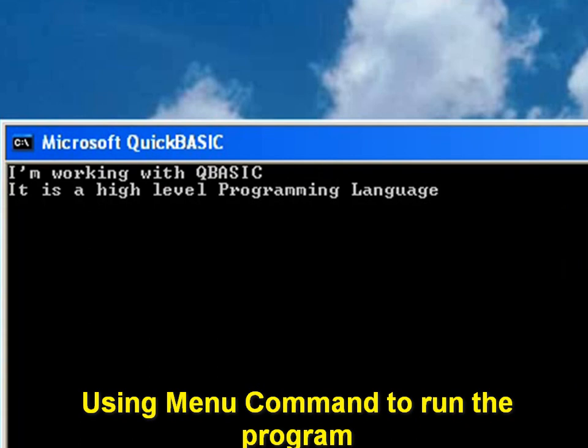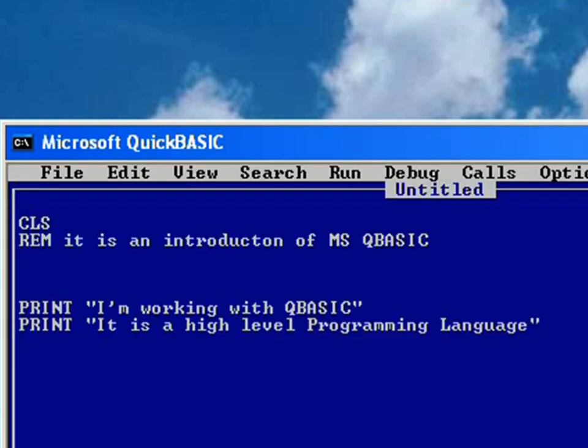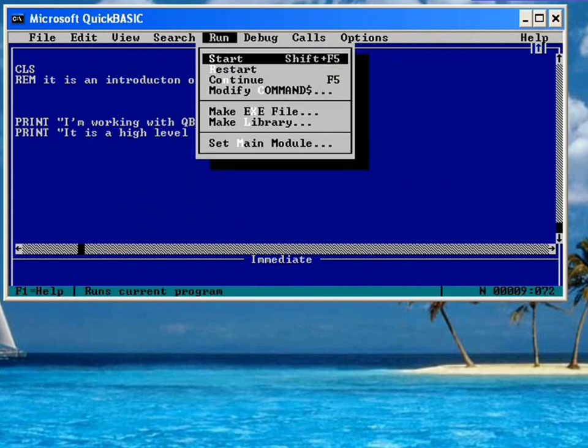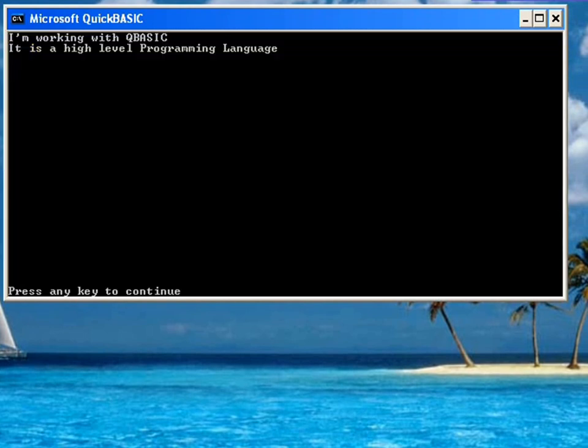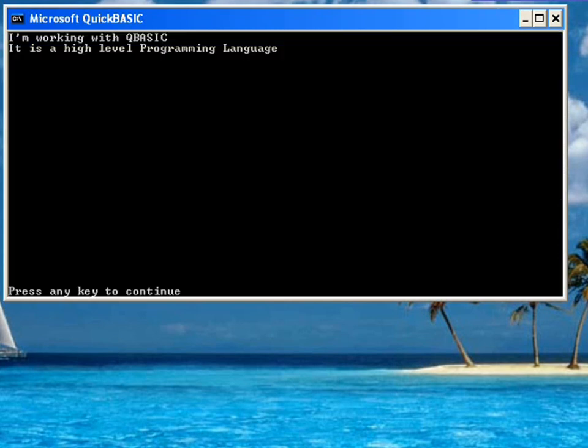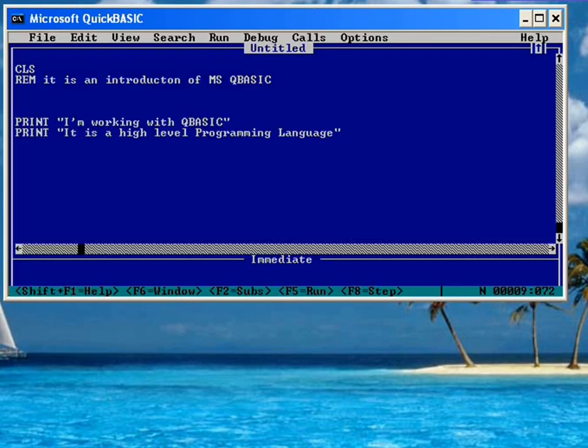Like this also you can run the program. You can press any key to continue. So you can run the program by pressing F5 directly, or you can go to run menu by pressing Alt plus R and selecting the start option and pressing enter, or you can press Shift plus F5 to run the program. Press any key to continue. Like this we can work with Qbasic command.